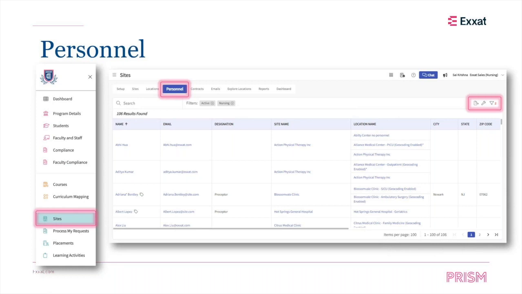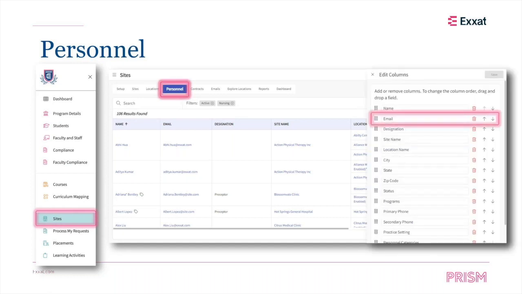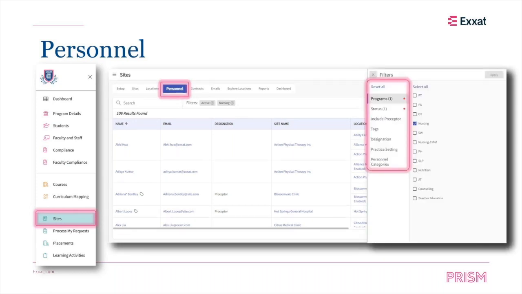But please do remember, this is a runtime report. If you refresh your page, everything will get reset. The final icon allows you to slice and dice the information so that you can narrow down the report and see what exactly is required. Edit column will allow you to delete a particular column or change the sequence of the columns. The six dots will allow you to drag and drop top and bottom. The funnel icon allows you to apply a filter so that for a particular program you can extract that personnel information, or for a particular status, or including a particular preceptor designation, any practice setting, or a personnel category as well.